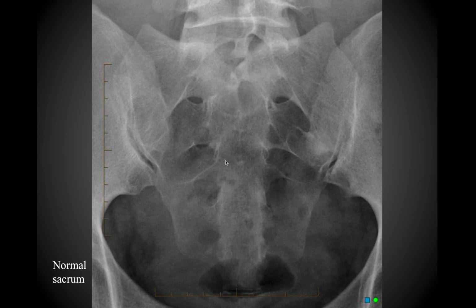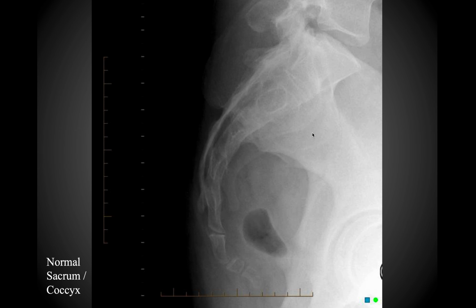And then this is a radiograph of a normal sacrum. You can obviously make out the anterior and posterior sacral foramina, where the anterior and posterior rami of the S1 through 4 sacral nerves are going to be emerging from the sacrum. And then you can also make out the SI or sacroiliac joints on this patient as well.